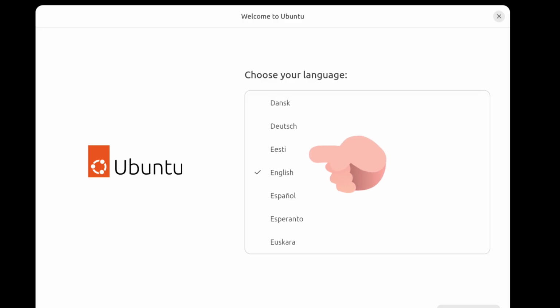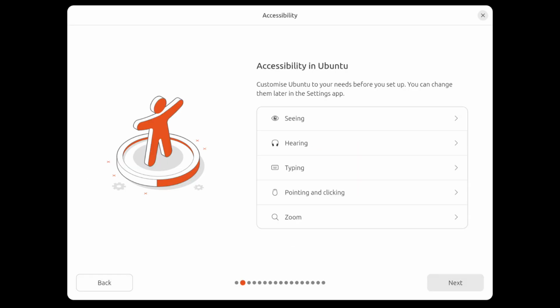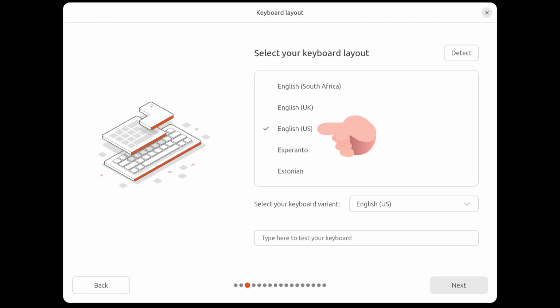First of all, you should choose your language. Then select any accessibility settings that you require. Accessibility lets you customize Ubuntu to your needs before you set up. You can change them later in the settings app also. Next is to select your keyboard layout. Most probably that is English US.